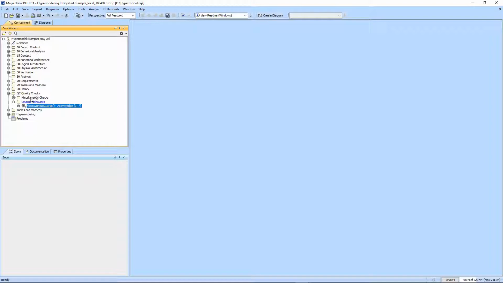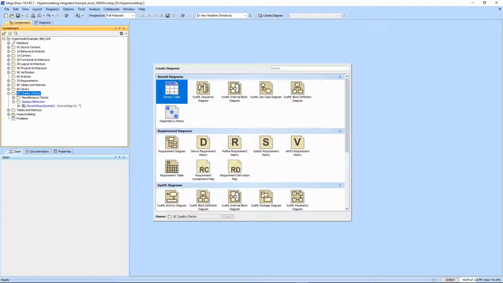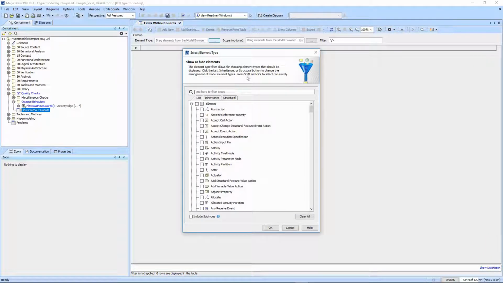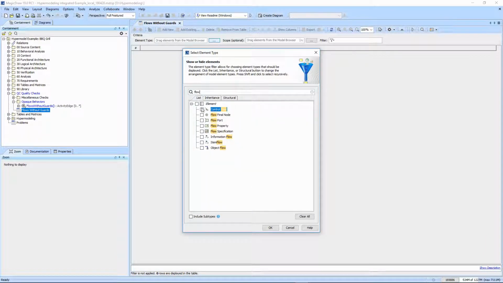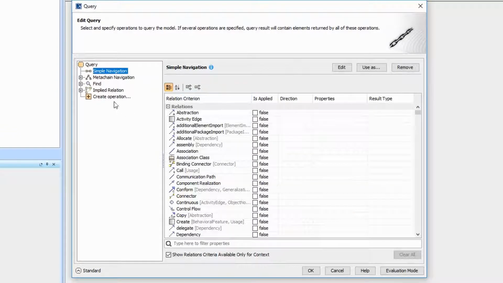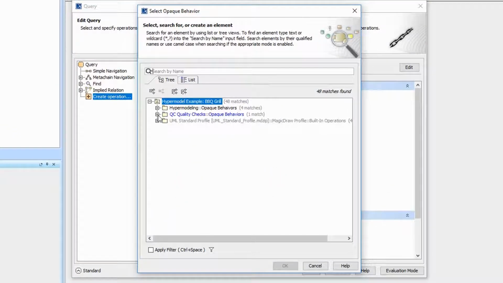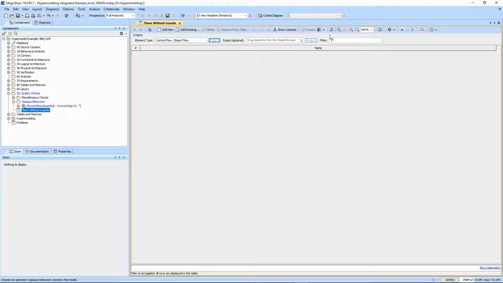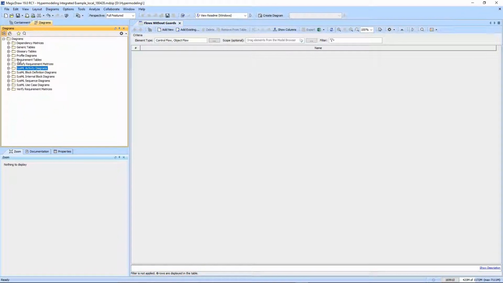Now I just have to make a table that displays this, and so I'm going to go to create diagram, a generic table. So flows without guards. I'm going to set my row types to both control flows and object flows. And I just have to come in here to my scope, and we go ahead to the operation from model, and we select the flows without guards. And that will run and return any flows that don't have guards. So apparently none of them meet those criteria. And so we're going to go ahead and have to create one here.